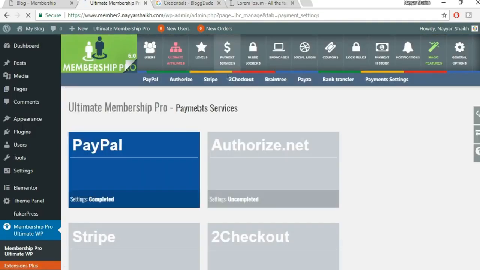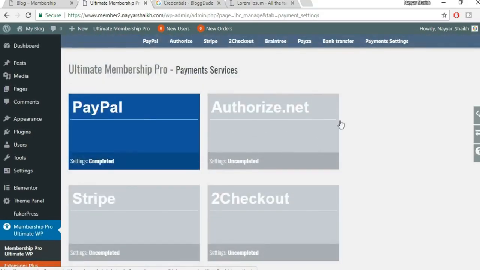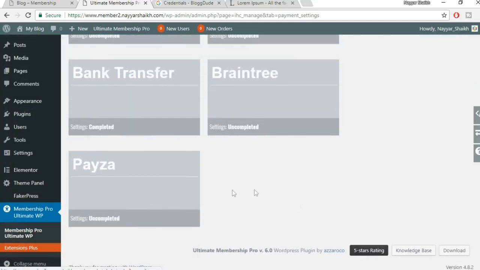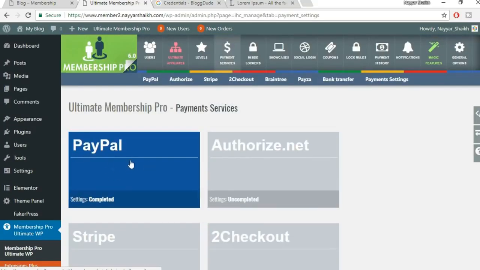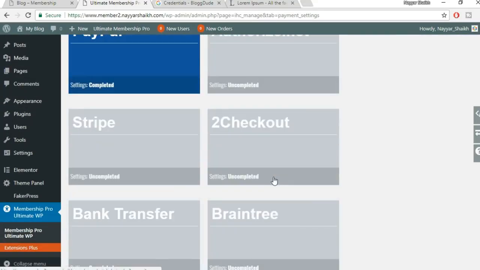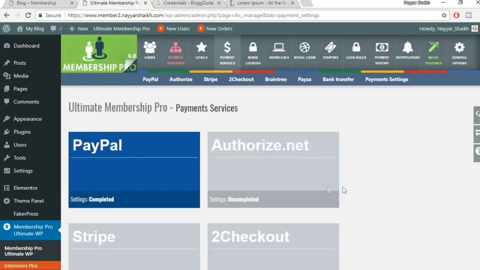Now click on payment services, and here you can see everything is fine. You can use some more payment options. There are many different payment options: authorize.net, 2Checkout, Stripe, bank transfer, Braintree, Payza. I have always used PayPal, so I have used it over here. If you want to use these, you can see the documentation of this theme, Membership Pro Ultimate WordPress. The documentation will really help you. So we have successfully set up the payment options also.